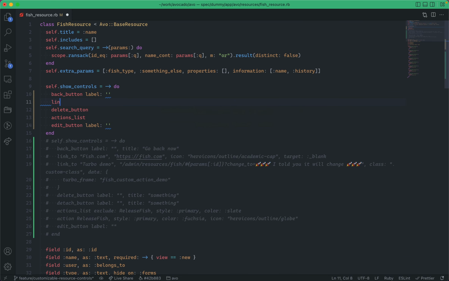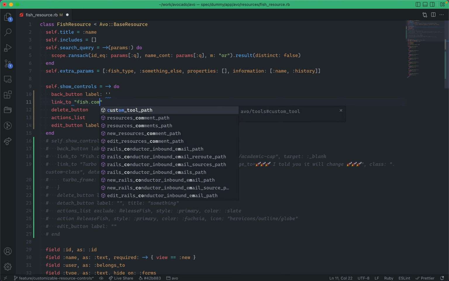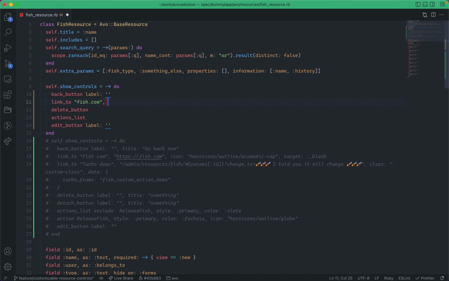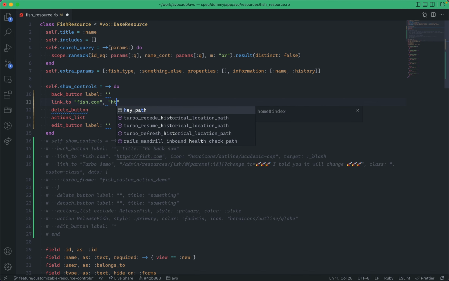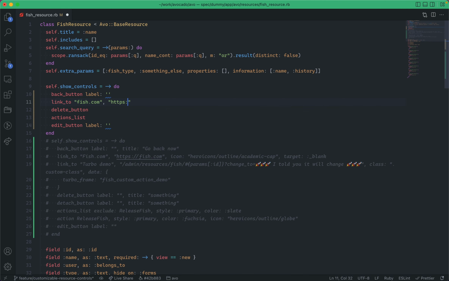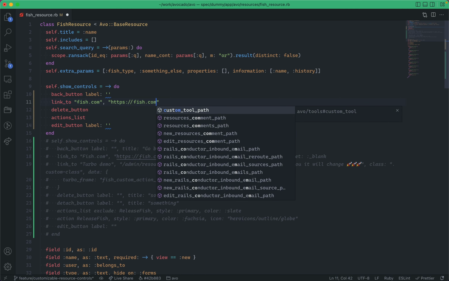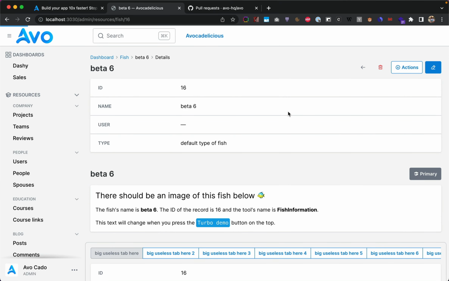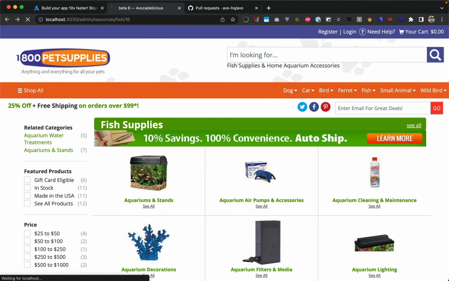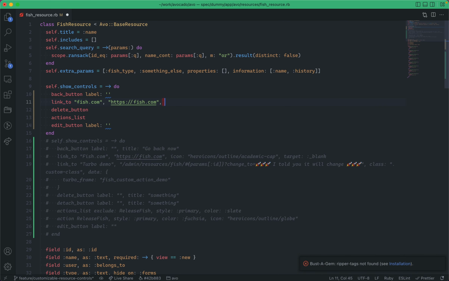You can do a link to, and I'm going to say fish.com. This is not a paid advertising gig. HTTP fish.com. And now we have a new link, a new text button. When I click on it, it will take me to fish.com. But I can do target blank.